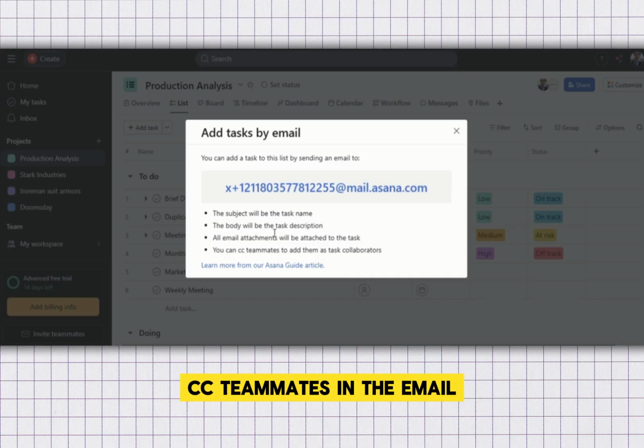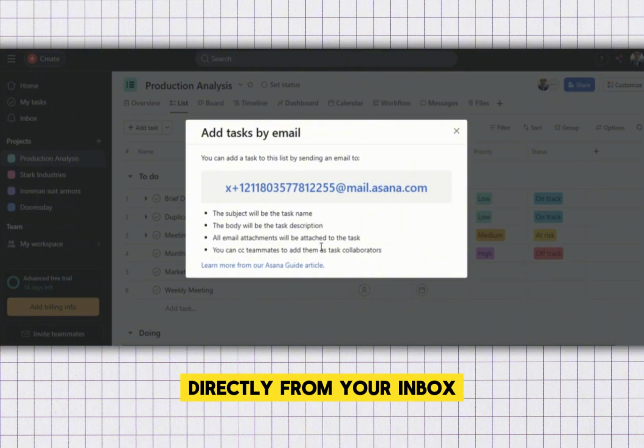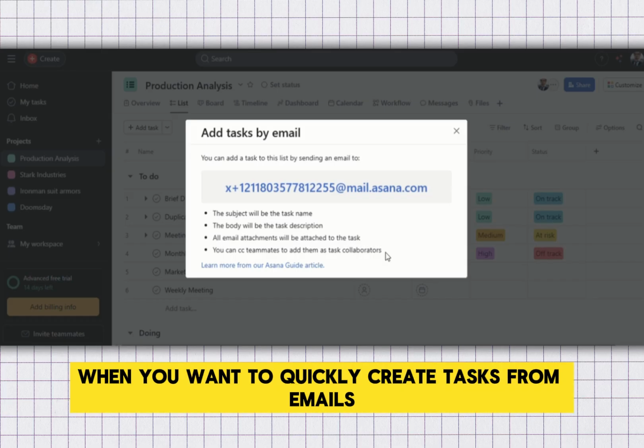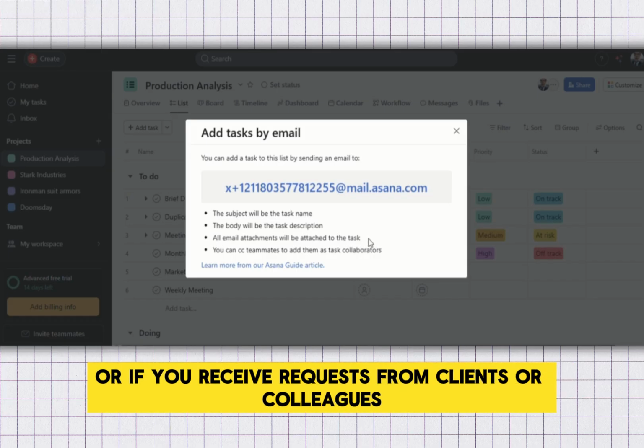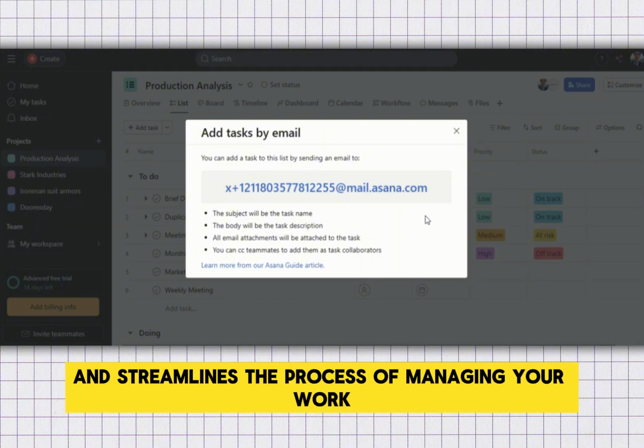You can also CC teammates in the email to add them as task collaborators, making it easy to loop others into the task directly from your inbox. This feature is really handy when you want to quickly create tasks from emails or if you receive requests from clients or colleagues that need to be turned into tasks. It saves you time and streamlines the process of managing your work.